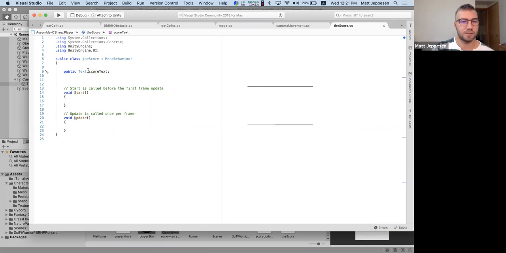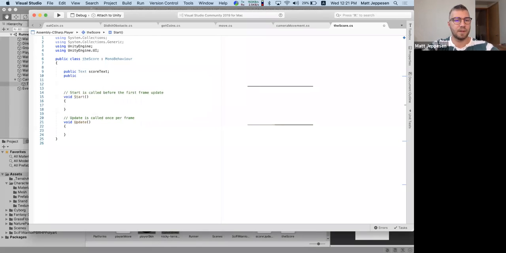I'm going to call this score text because the other thing that I need is a public integer, which is the score. Right, so I need a variable, which is a number, that contains the score. And then I need a reference to the text box where I display the score. Those are two separate things.